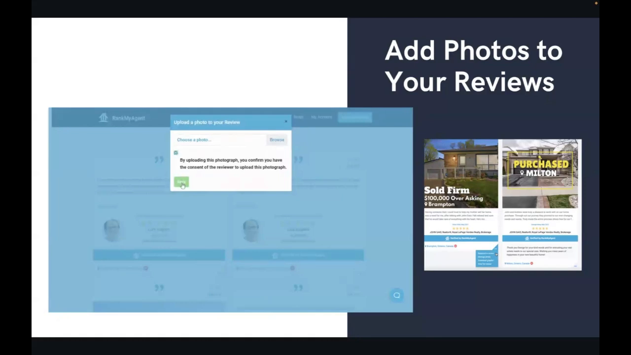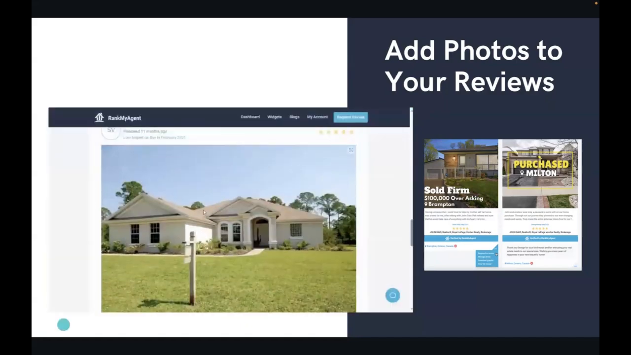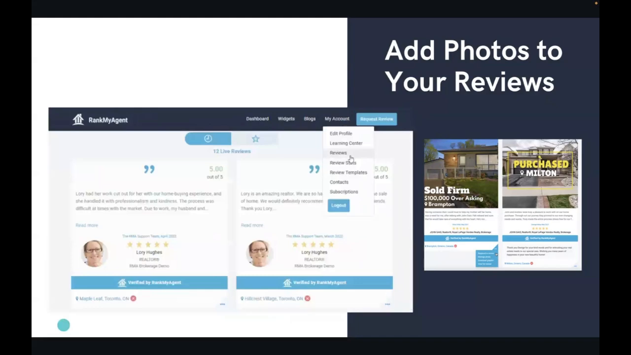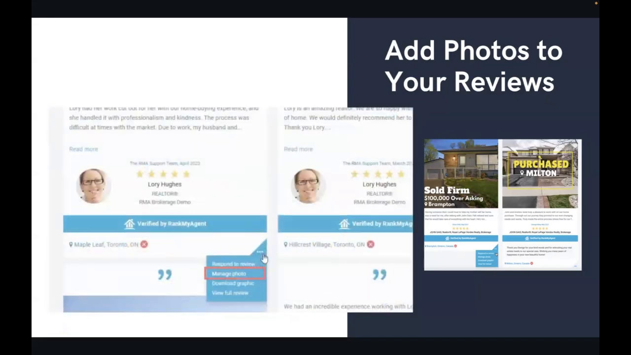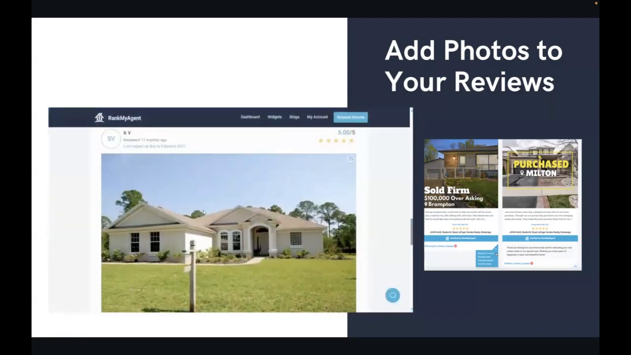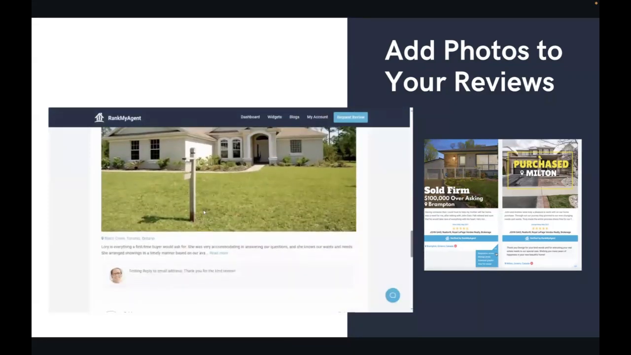To do this, you have to go to your Rank My Agent account. Once you're in, you can see the My Account tab on the upper right-hand side of your screen. Click Reviews. Go to the live review you want to add a photo to. Click those three dots and click Manage Photo. There you will be able to browse the PNG or JPEG file you want to add. Click that check mark and click Save. Once you save that, it will beautifully appear with your review on your Rank My Agent profile.